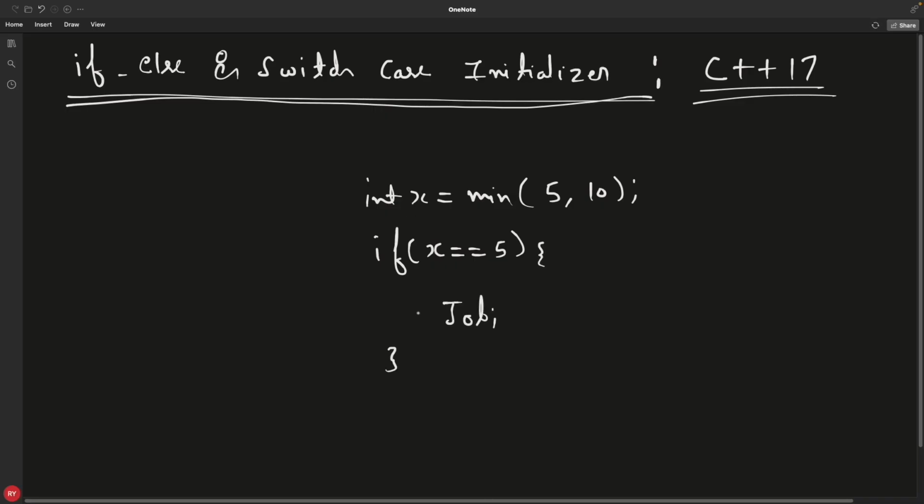I mean, this is what we've been doing since ages. But now in C++17, they saw that this is a problem, because let's suppose this is a very big file or function, then that x you cannot use again.